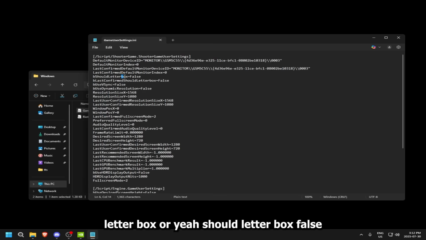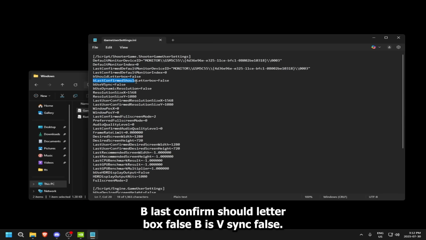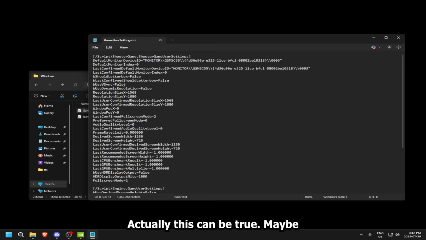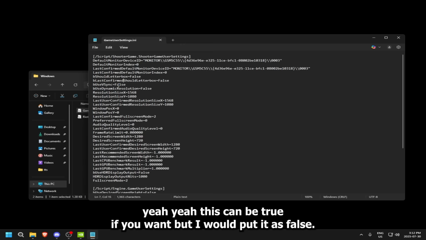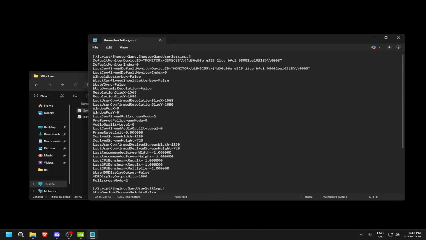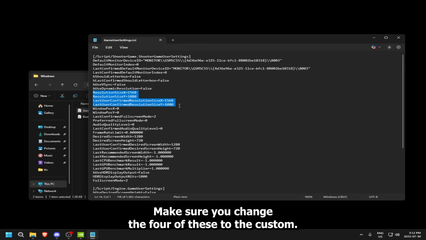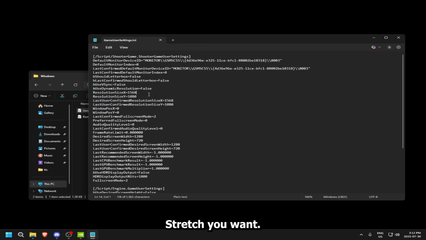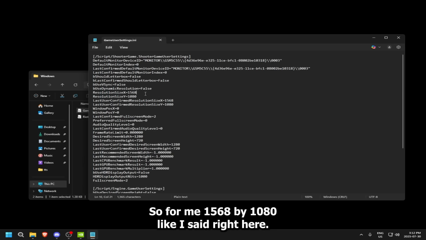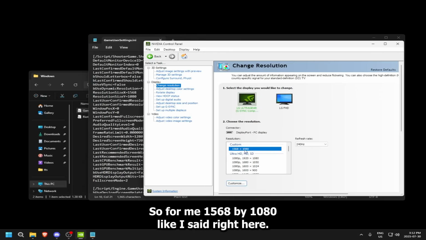bShouldLetterbox=False. bLastConfirmedShouldLetterbox=False. bUseVSync=False. Actually this can be true maybe. Yeah, this can be true if you want, but I would put that as false. bUseDynamicResolution=False. Make sure you change the four of these to the custom stretch you want. So for me, 1568 by 1080, like I said right here.